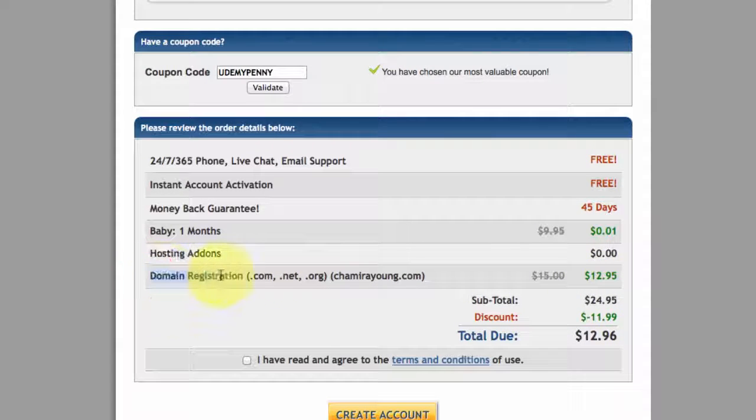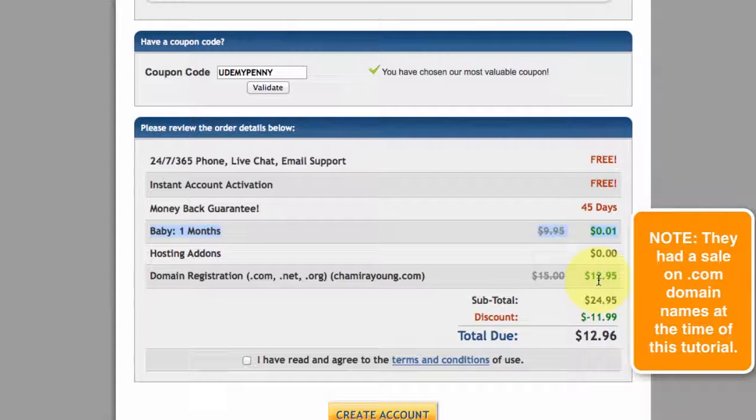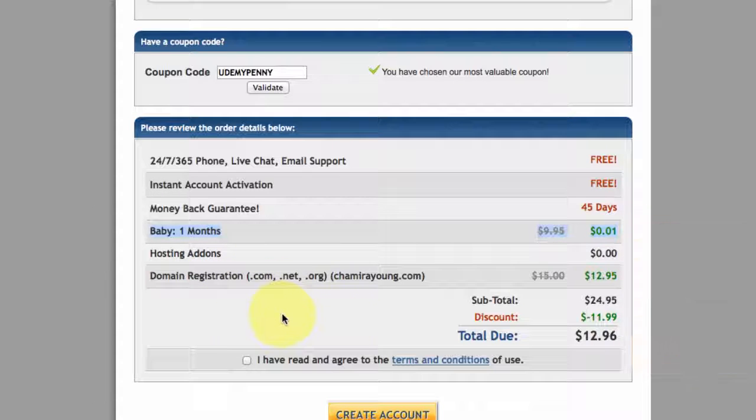$12.95 of that is your domain name registration. And you are getting your hosting for 1 penny. So your hosting is going to be 1 penny, and if you need a domain name, then it's easier to register that at the same time and you'll get it for $12.95. But if you were coming into this situation and you already had a domain name registered, your bill would be literally 1 penny. It would be 1 cent.